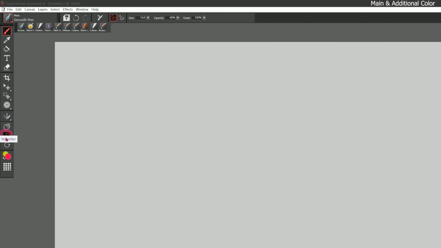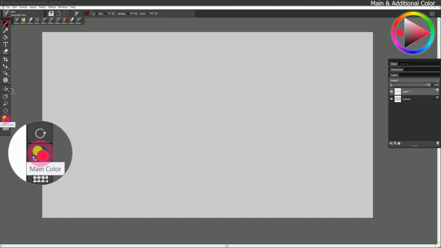We already looked at these navigation tools, so we'll skip over those. And the last item in the toolbox is the main and additional color. This doesn't get used very much in Corel Painter Essentials 8, but we'll take a look at how we can use it. Most brushes use your main color. Your additional color is behind it here, and we can click back and forth between the two to choose a color. If you look really closely, you might be able to see that there's a little ring that surrounds the icon so that you can tell which one is selected.